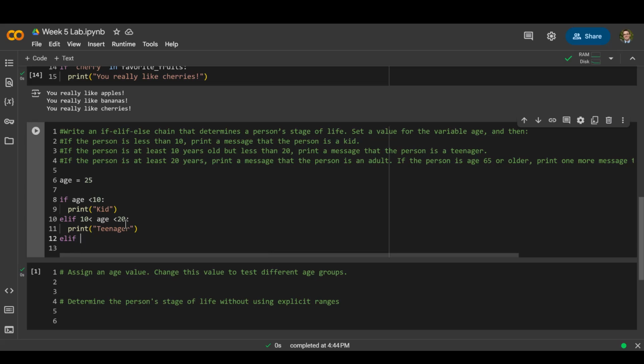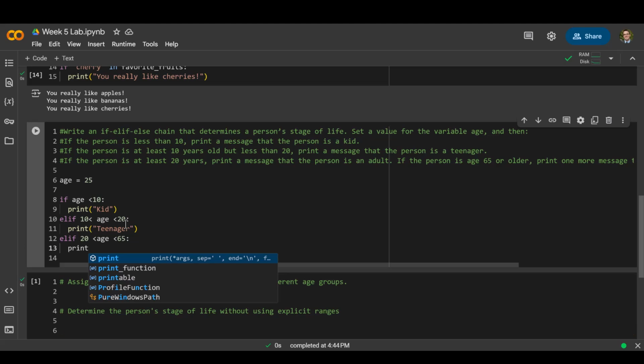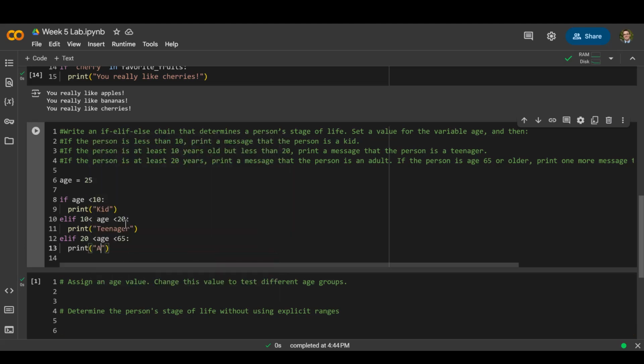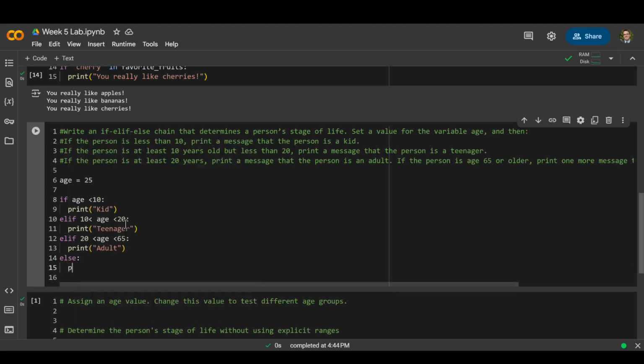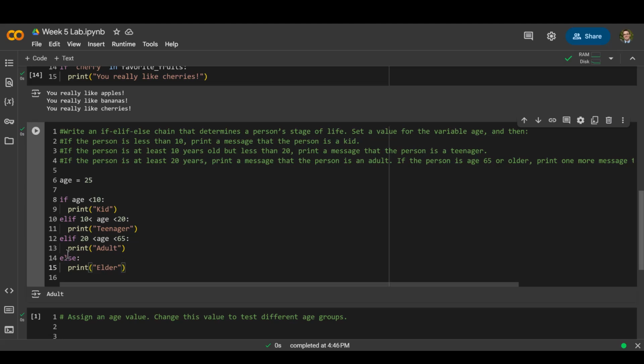Elif between 20 and, what was the other one, 65? 65, print adult. And if they don't fit into any of those, else print elder. Okay, and we should get adult, right? Because adult fits between 20 and 25.